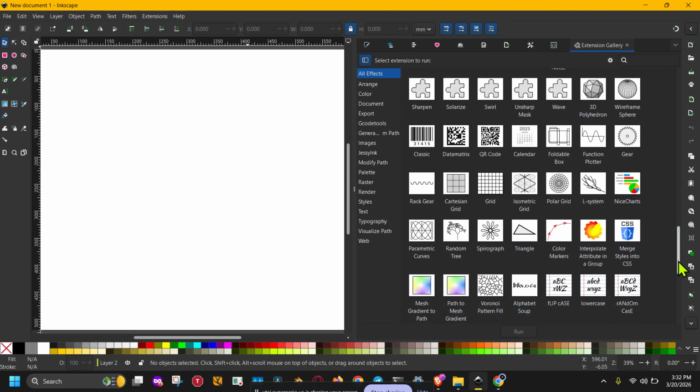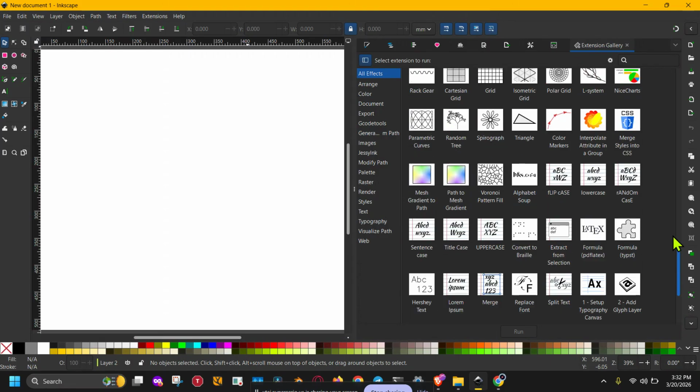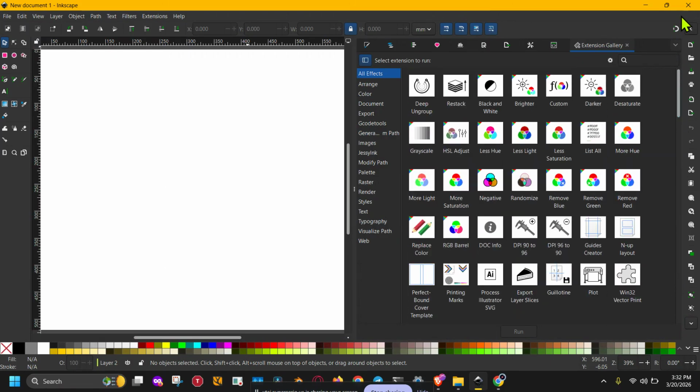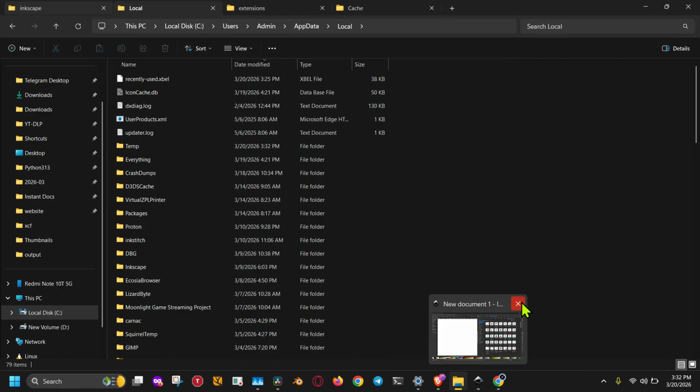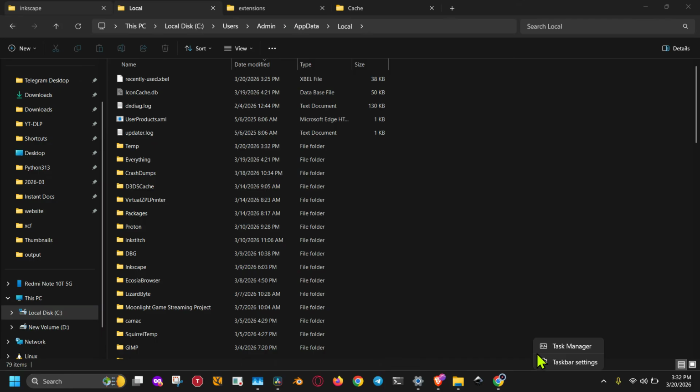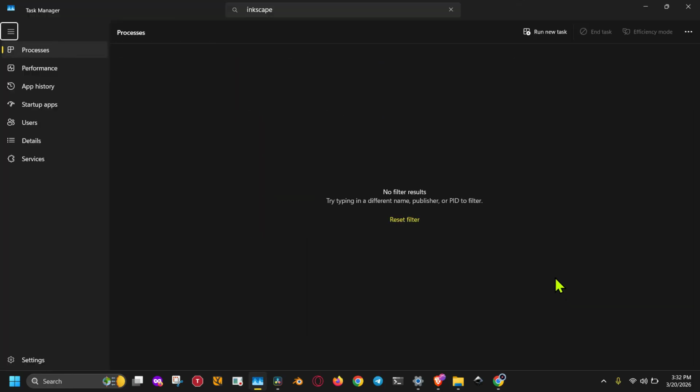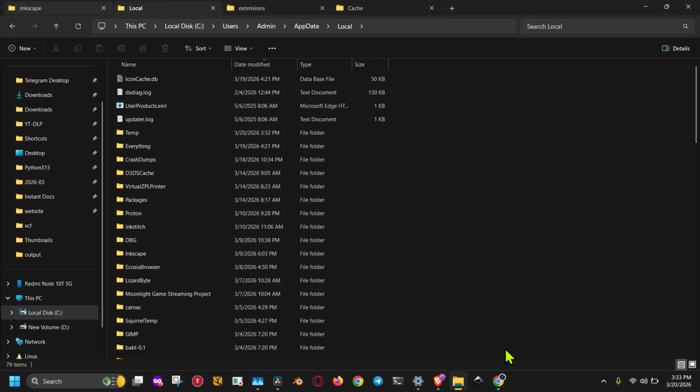Alright, let's start with the first and most important step. Close Inkscape completely and make sure no background processes are still running. To do that, press Ctrl, Shift, and Escape to open Task Manager. Then look through the list of running apps and background processes for anything related to Inkscape. If you see it still active, select it and end the task. This matters because if Inkscape is still running in the background, it may keep loading the same broken extension files when you restart it. Next, we're going to check the extensions folder itself.